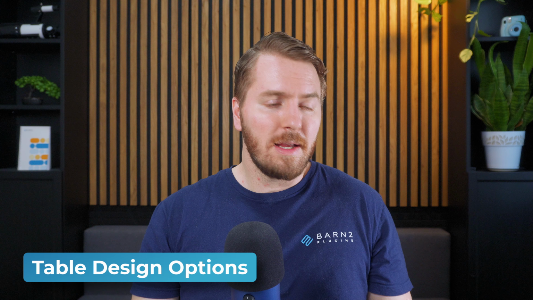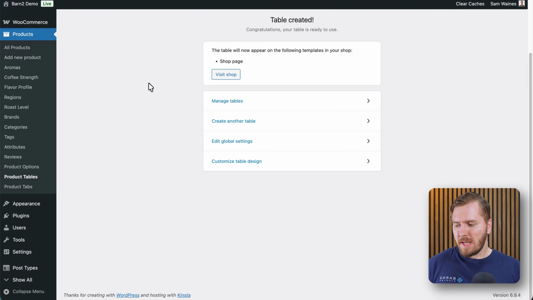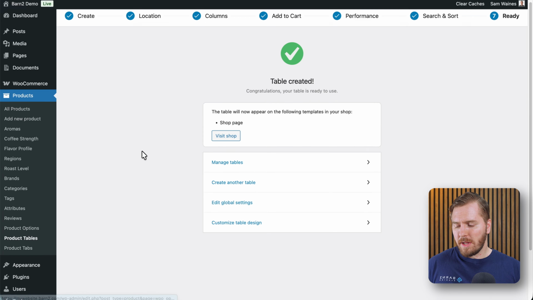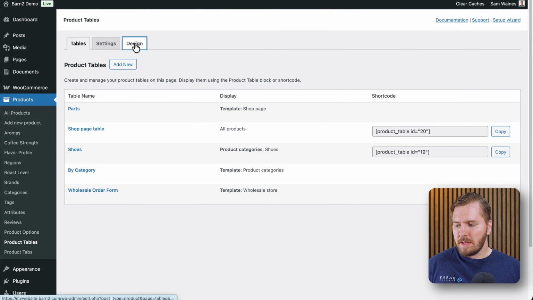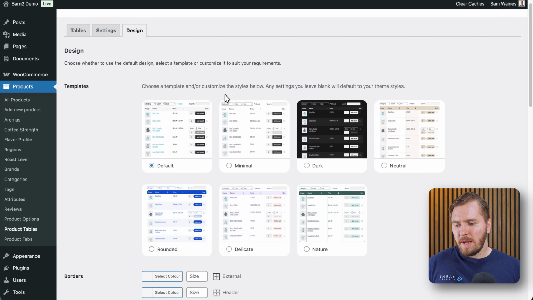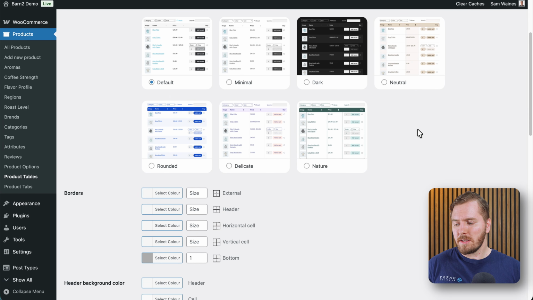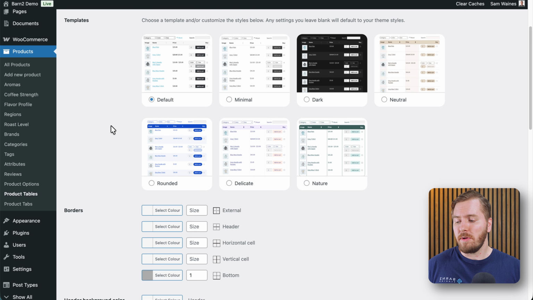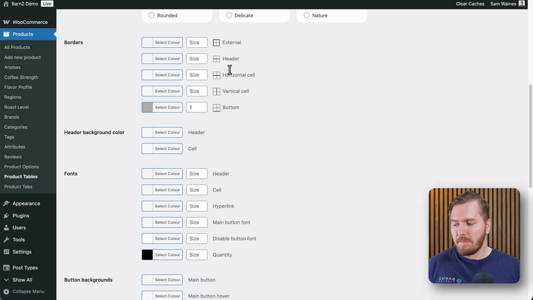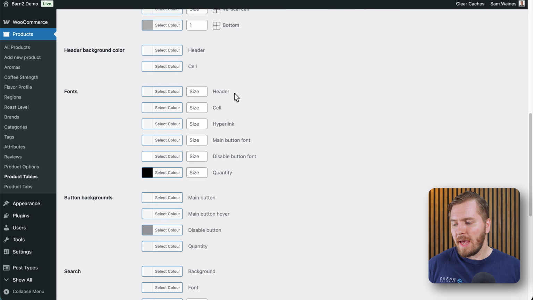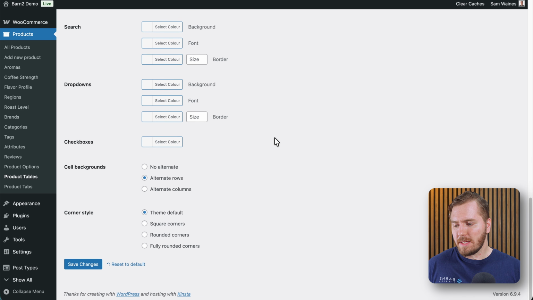Now, if you're not a huge fan of the design of the table that's come up as soon as you've created it, that's okay. We can actually update that. Let's go back to our table settings. We'll click on Product Tables, and then we'll click on the Design tab up the top here. There are a bunch of preset designs that come with the plugin inbuilt, but if you want even more granular control, you can scroll down here and update the colors as well as the sizes of things like borders, headers, fonts, and everything in this list here.